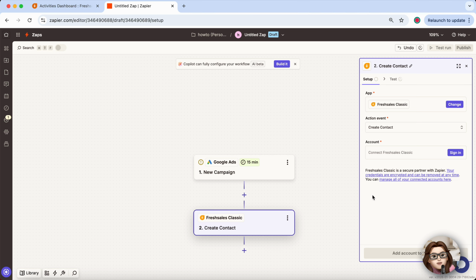Now you'll map the data. Match campaign details from Google Ads to the relevant fields in Freshsales so the information is recorded clearly. Take a moment to review everything and make sure it aligns with your workflow.